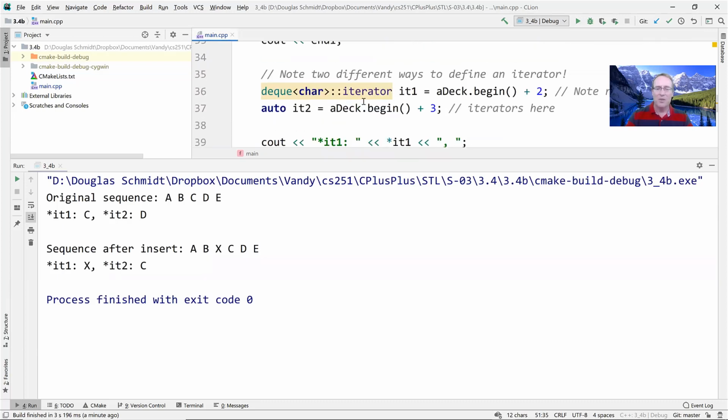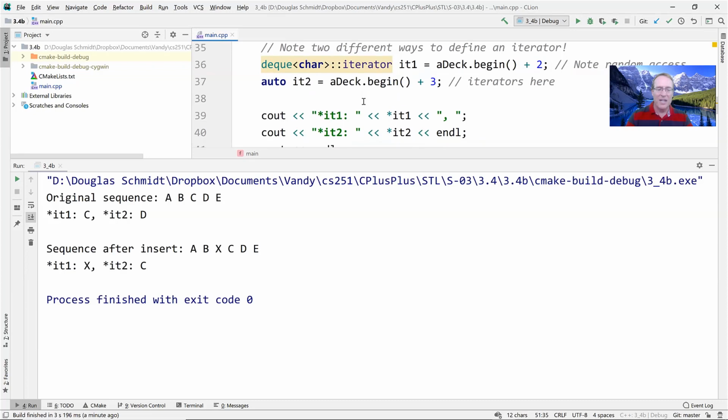So you can see there's IT1, which pointed to C. So now X has been inserted there. Now keep in mind that this insertion is not that efficient if you do it in the middle of the deque, because the deque has to move things apart to open up some space for the new value that we're adding here. And then when we print out the results at the end, you'll see we get IT1 is X and IT2 equals C.